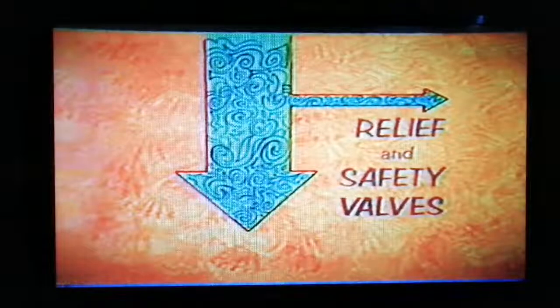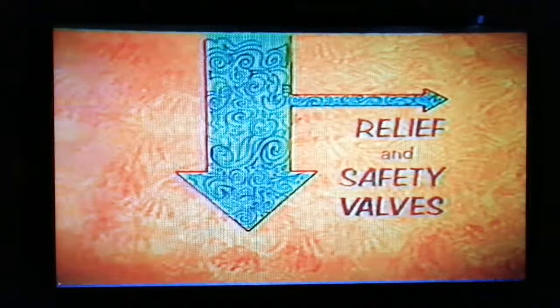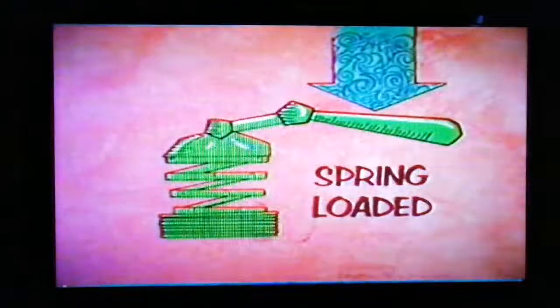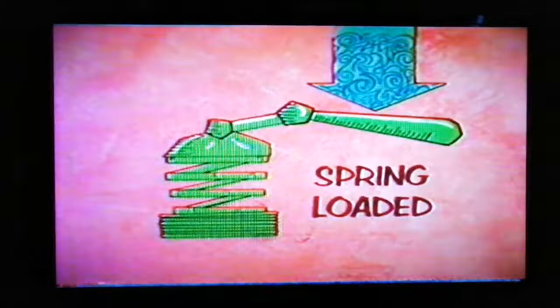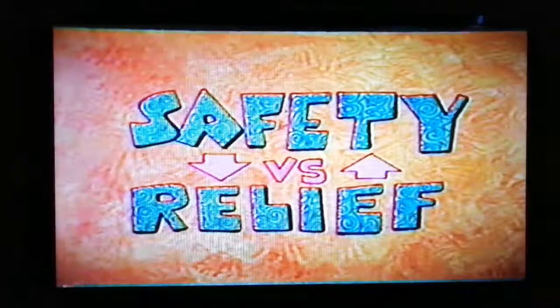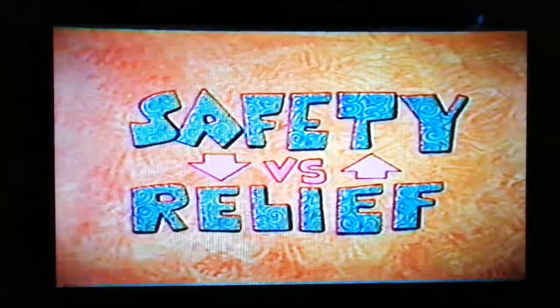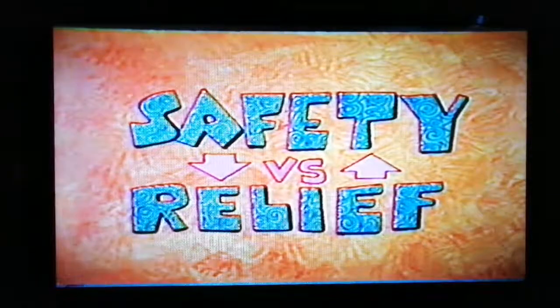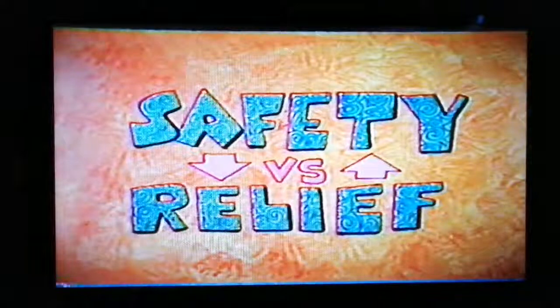Now for relief and safety valves. They come in a variety of designs to prevent equipment damage by relieving accidental overpressure. Most are spring-loaded to operate at a set pressure, but weighted levers or a combination of levers and springs may also provide the load. The difference between a safety valve and a relief valve is slight. A safety valve may be used as a relief valve, but a safety valve fulfills a particular requirement for which a relief valve would not be adequate.